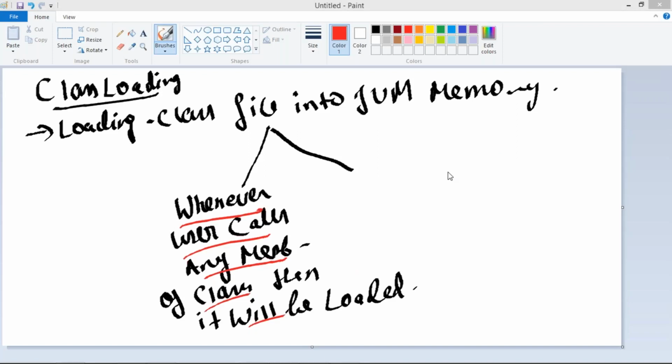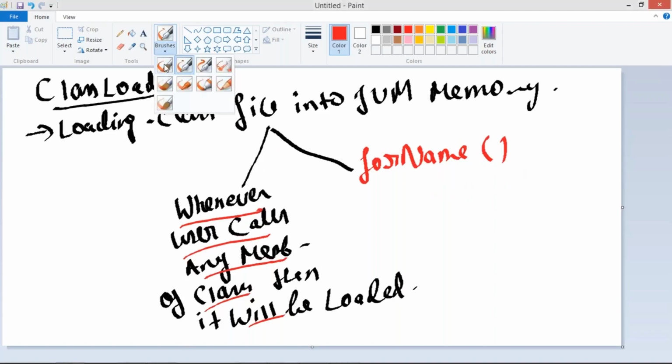Now, in the second way, we can load the class by using a method. The name of the method is forName method. This forName method is present in the Class class itself. This C will be lowercase in the keyword, so it is present in the Class class itself.